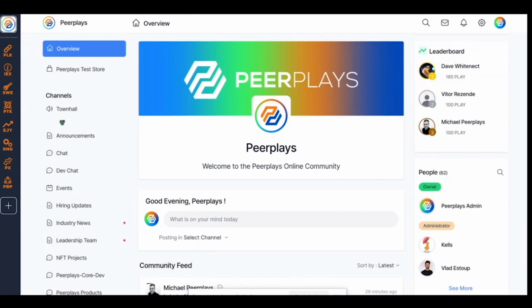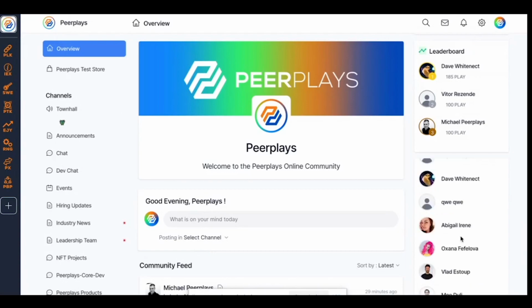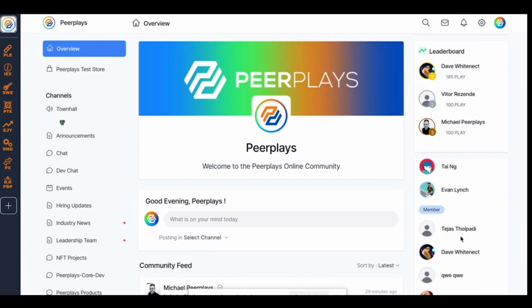Here you can essentially see the number of people who are there in your community. It's just a simple member list of what's actually available.